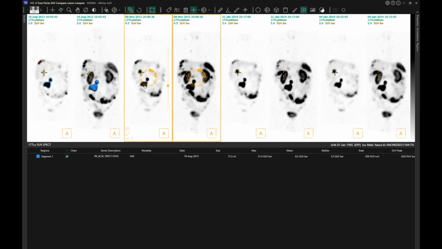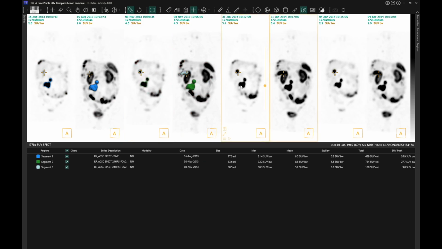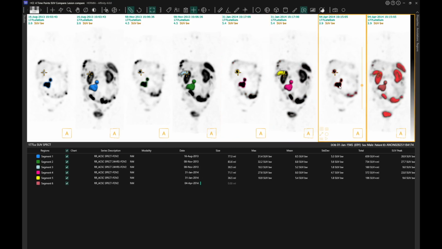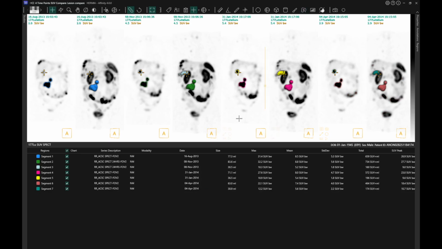I can go straight to the second time point, 1 click to activate it, and then 1 click to create a lesion volume. And I can repeat the process for the different time points. And now I have all my segments here. So I have one lesion in the 4 time points and a smaller one in 3 out of the 4.